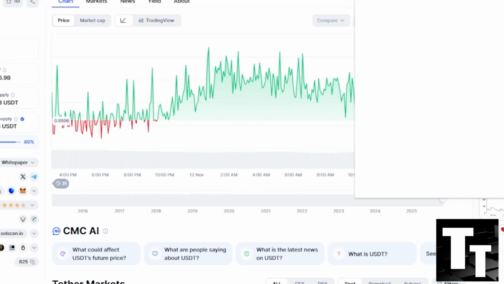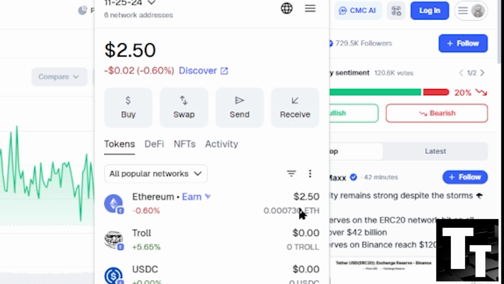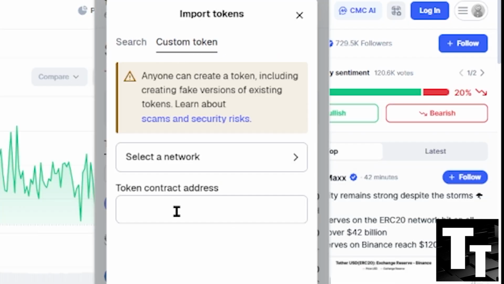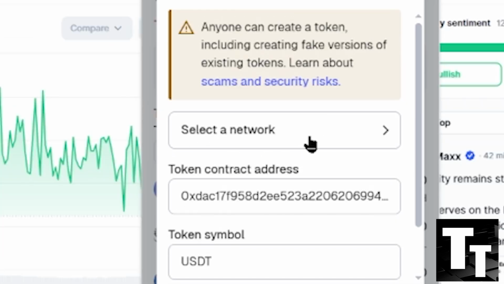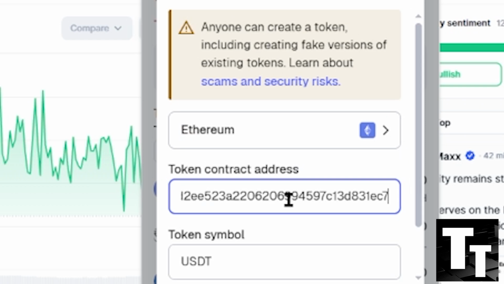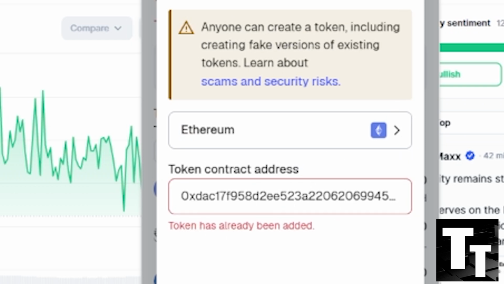Now go back to MetaMask, click the three dots or icon, import tokens. Underneath custom tokens, go to token contract address and do Control V. And now as you can see, we see the ticker symbol. Make sure to select the network of your choice. Repaste the token contract address. As you see, it's already been added.